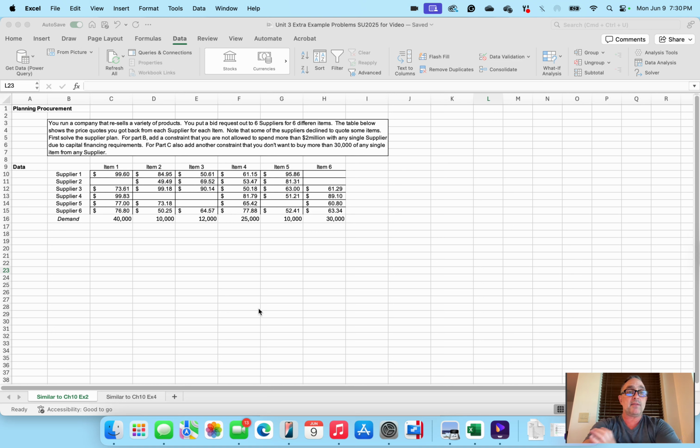So you run a company that resells a variety of products. You put a bid request out to 6 suppliers for 6 different items. The table below shows the price quotes you got back from each supplier for each item. Note that some of the suppliers declined to quote some items. First, solve the supplier plan. You want to come up with the lowest total cost to buy the items that you need based on the demand that you know you have for each item. That is the first step.